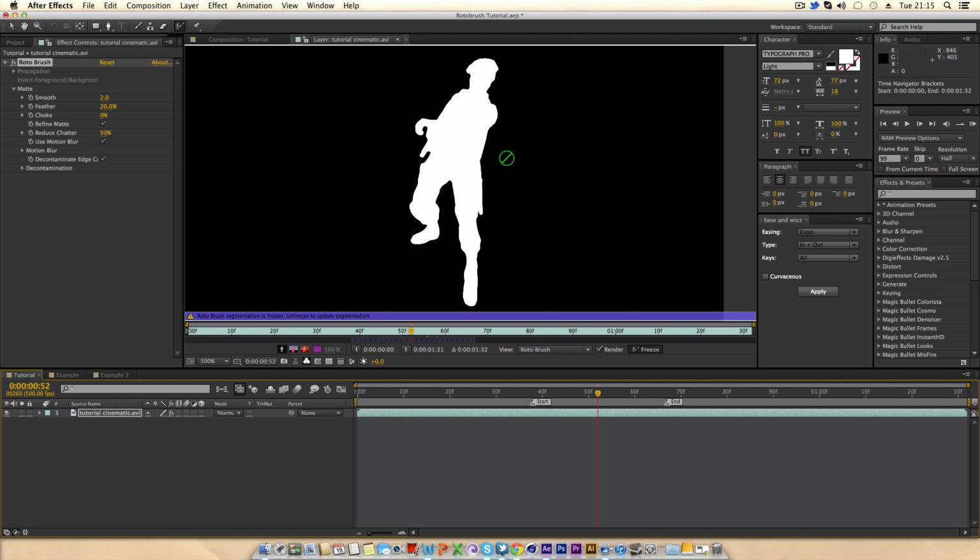What it does do, it adds motion blur, which would make it a lot smoother, but this is already quite slow footage, so you won't really see that blur too much. And of course you can adjust these to how you want.